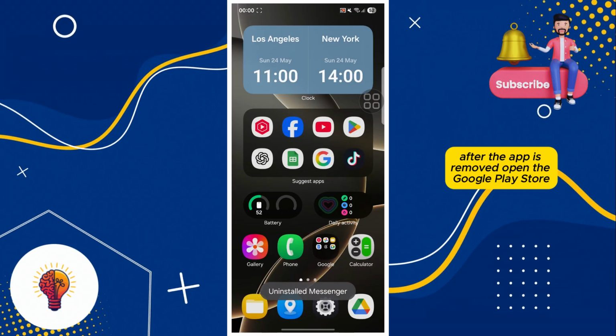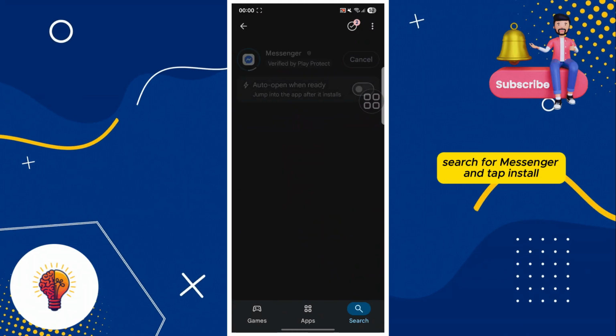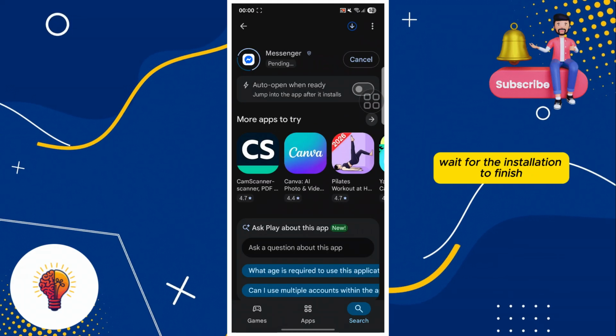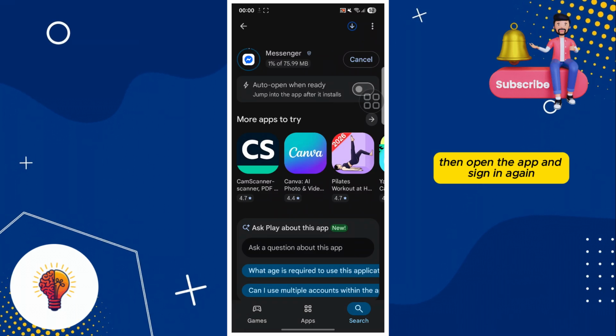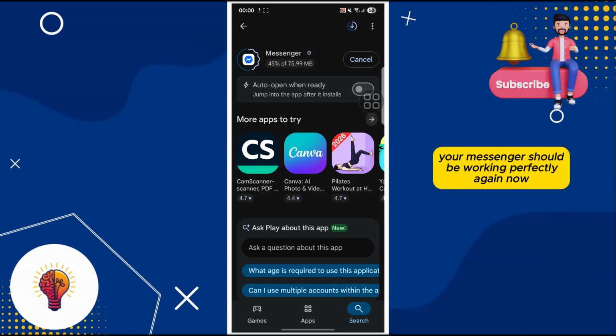After the app is removed, open the Google Play Store, search for Messenger, and tap Install. Wait for the installation to finish, then open the app and sign in again. That's it. Your Messenger should be working perfectly again now.